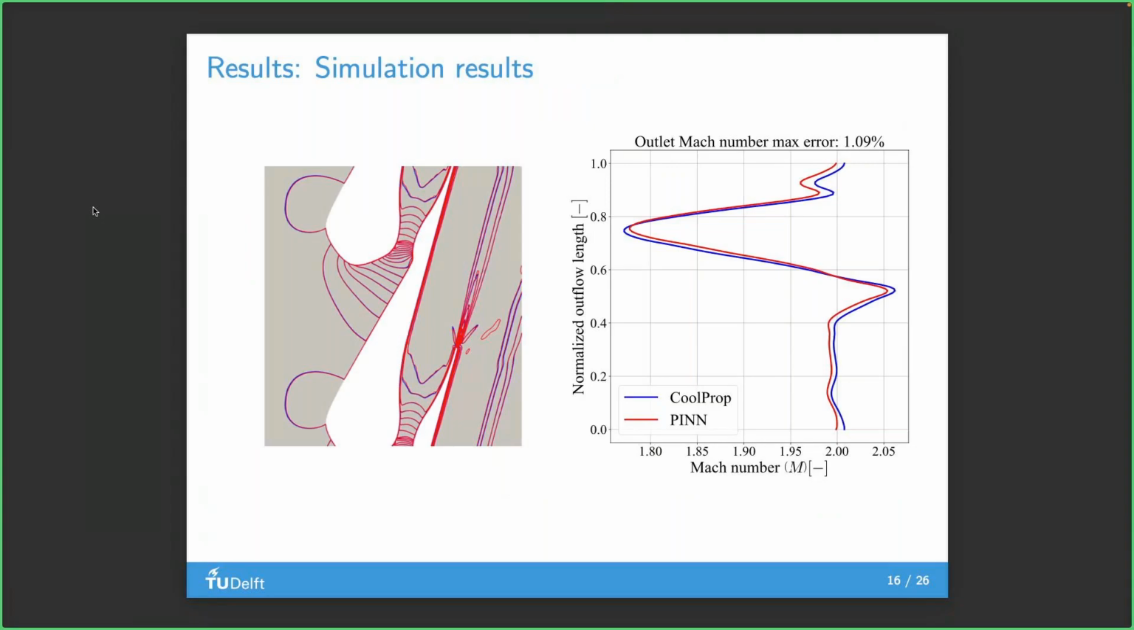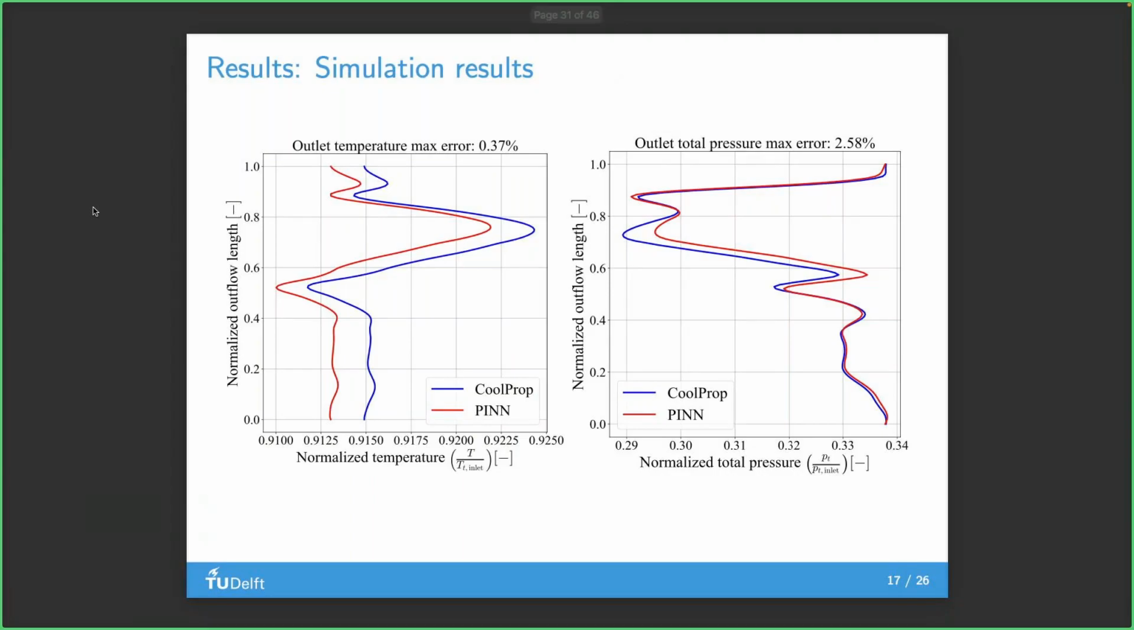Now let's look a bit more in detail, because it's not all sunshine and roses. There are still some differences here. If you look at the shock structures, especially downstream, there are some differences. So here on the right, you can see the Mach number at the outlet, and you can see that there are still some small but not insignificant differences between the two results. And especially in terms of temperature and total pressure, the differences become notable, although the trends seem to be captured quite well.